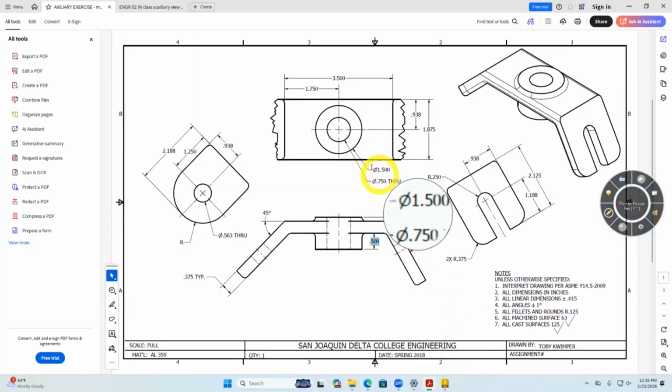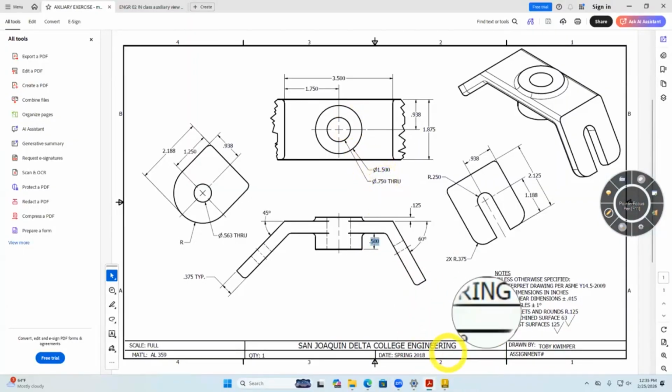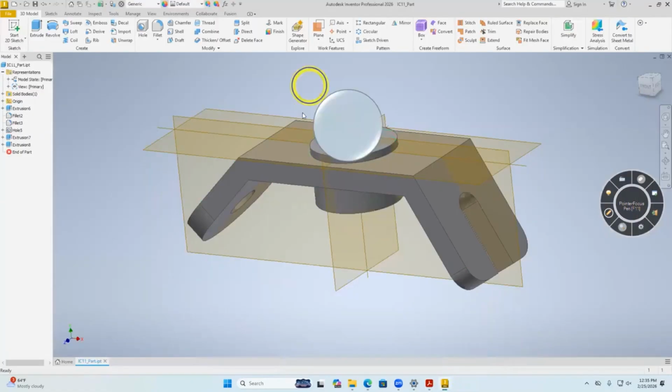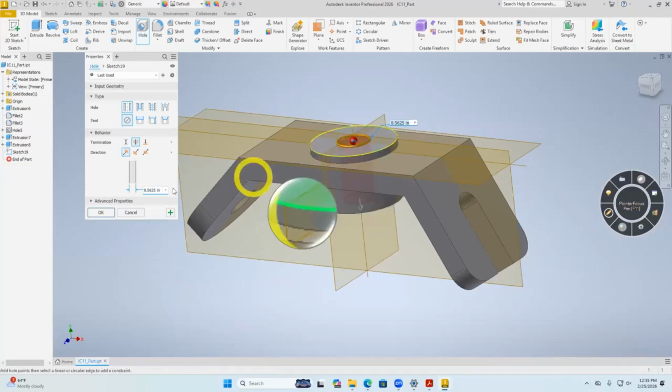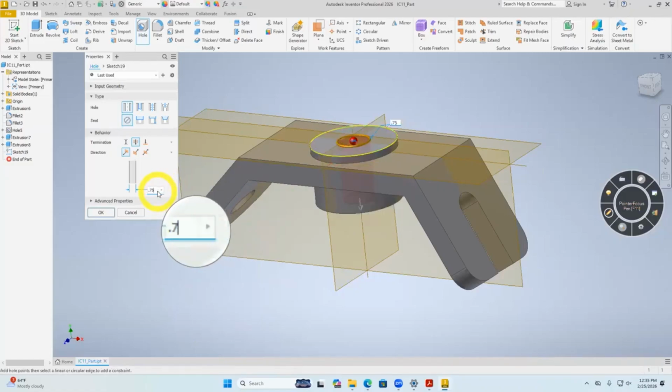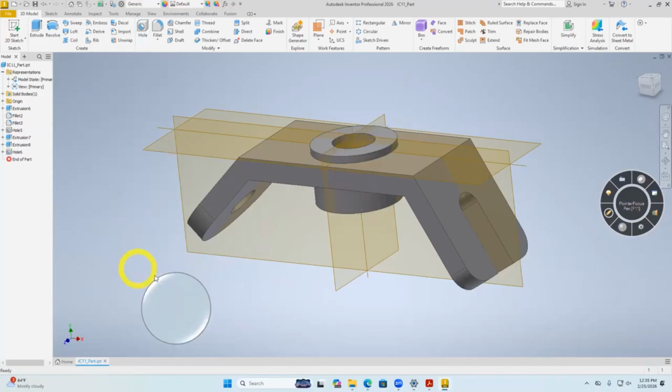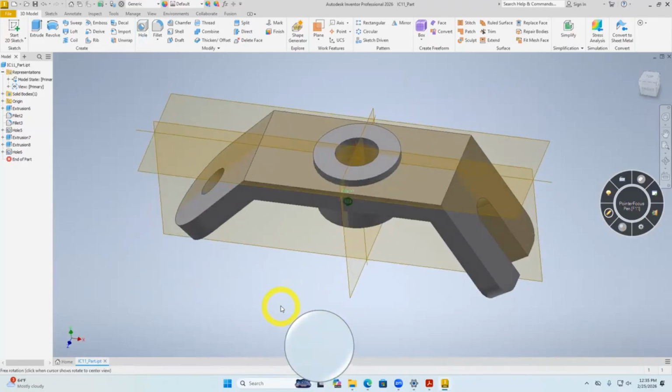Finally, it seems to me that I have a hole that is 3/4. So I go to the hole. Right click, hole, click on the edge, and the hole is 3/4, 0.75, and click OK. We are pretty much done.